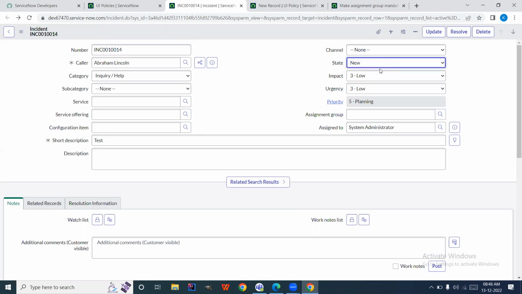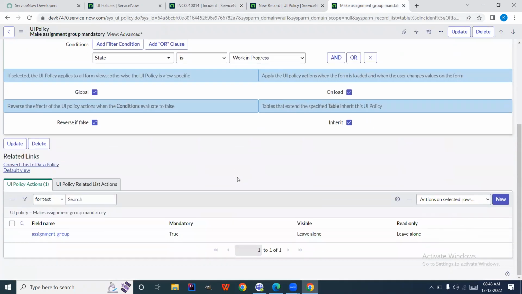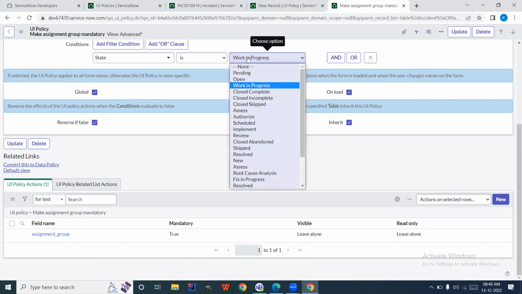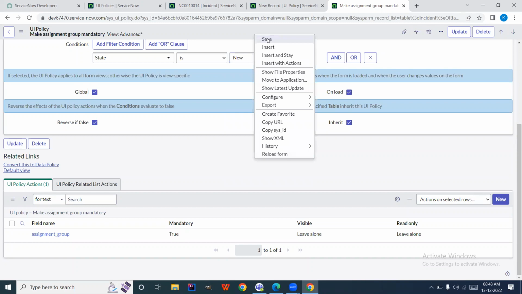I'll change it to something else, new. You see, since I changed the state to new, now assignment group is not mandatory anymore, because we have given the condition as state should be work in progress. Only then is this field assignment group mandatory. Okay, so now maybe I'll change this back. I'll give the condition as state is new. Do we have new? Yeah, new. I'll save this.